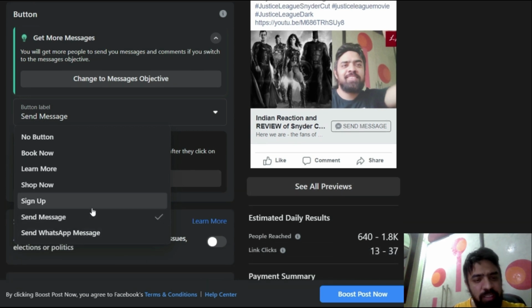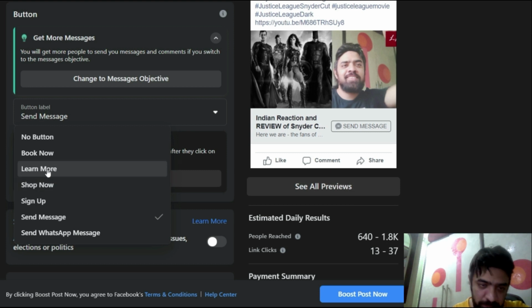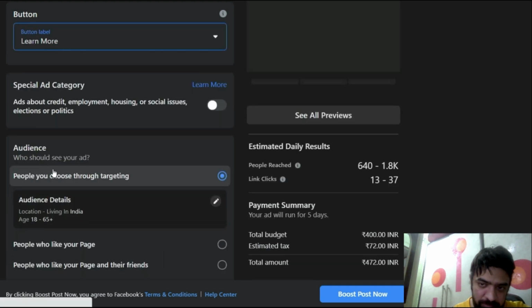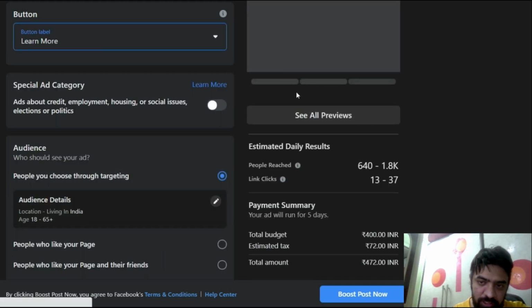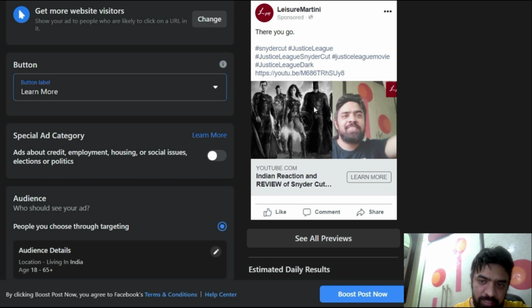Whatever you want to choose, whatever goes with your goal, you choose this. You want more people to drop you messages, then select one of these options. You are promoting something where you are wanting people to book something, click here. But in this case, for this sample ad, I want more people to click on the URL so that they can learn more about what is being promoted. So I select this and this changes the preview on the right, and now you see learn more, right?